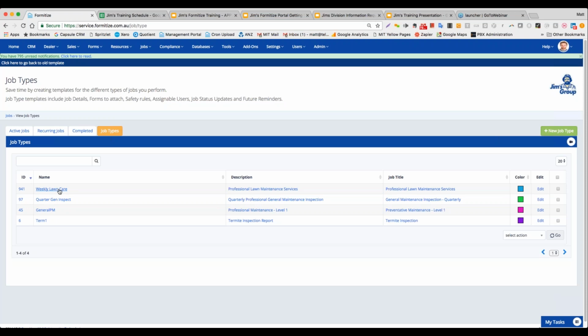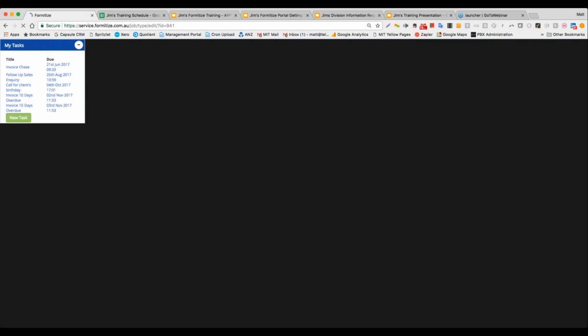So I'm just going to click on the weekly lawn care. So here you can see we've got 4 different job types. There's a name, a description, and a job title. There's also a color, and the color is the color that it will appear in the scheduler, this type of job. I'll click on this and just show you how it works.